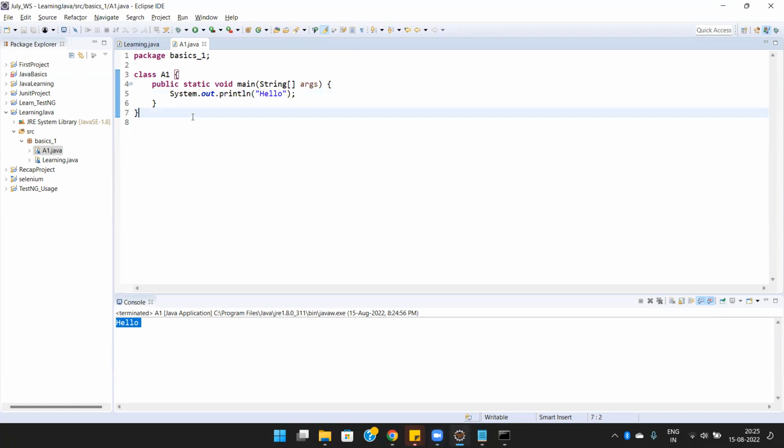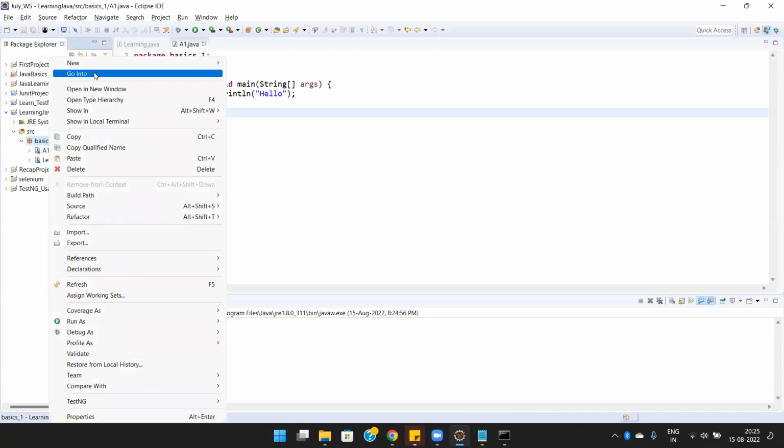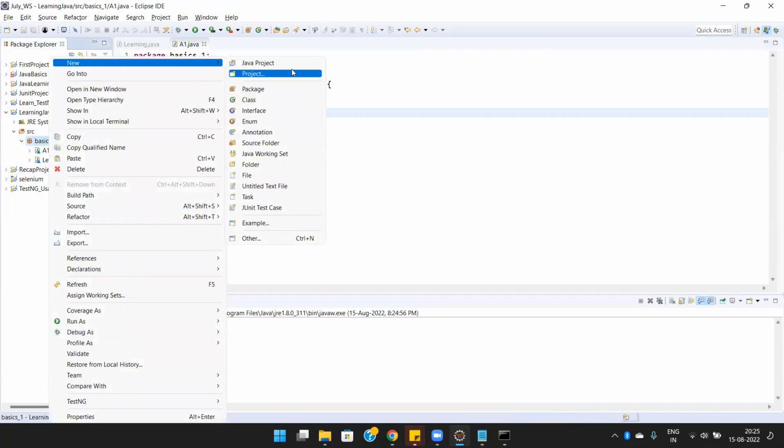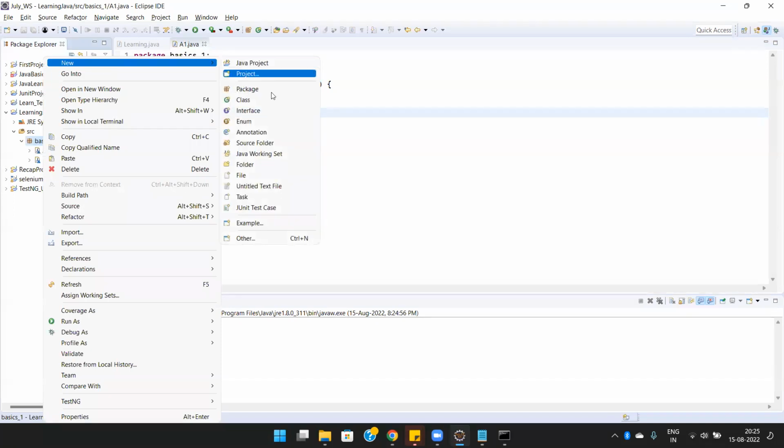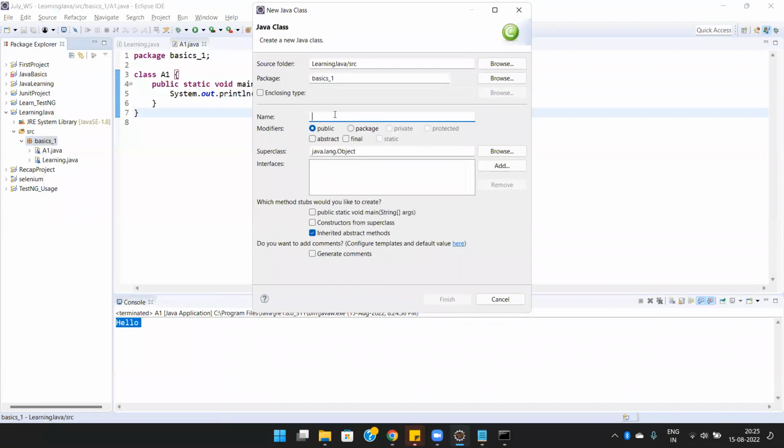Okay, now we will talk about variables, how to use variables. For that, right click on the package, new class. To create a class, right click on the package, new, and then class. Now I will give variables, any name I can give, I'm just giving variables. Then again, I'll choose package.